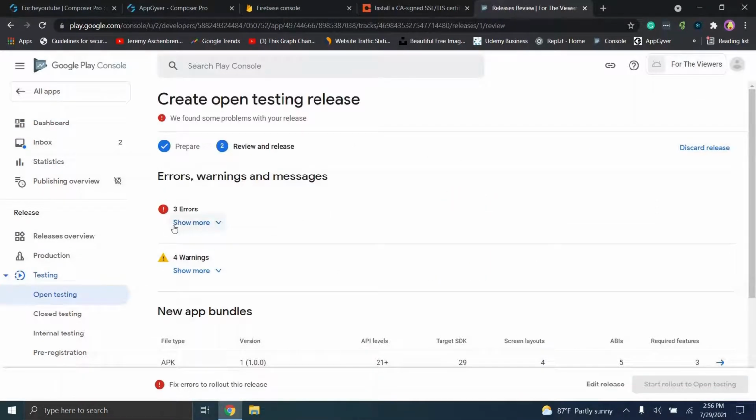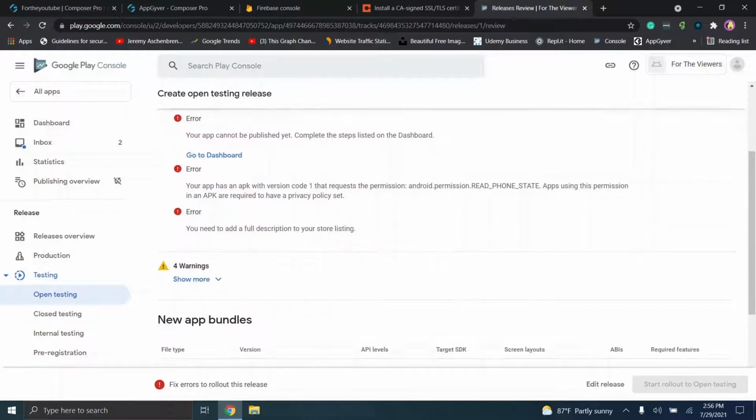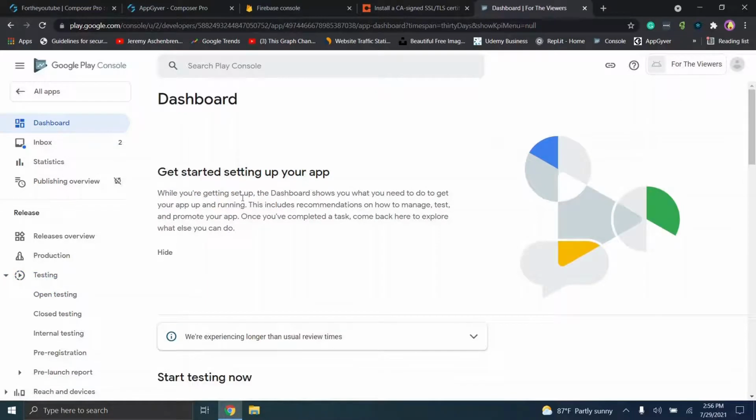And this is where it's going to say, you have any errors, so complete the steps listed on the dashboard. APK with version code 1 that requests permission. Apps using this permission and APK are required to have a privacy policy set, so we need a privacy policy. And then you'll see we need to add a full description to your store listing. So basically the biggest error messages are saying, hey, you haven't actually set up the actual steps for the listing, etc. So we'll click go to dashboard.